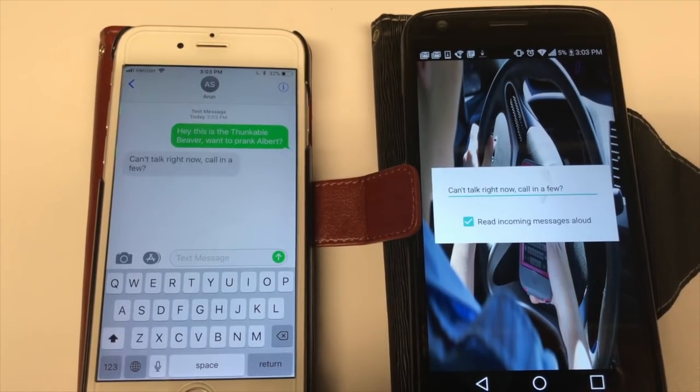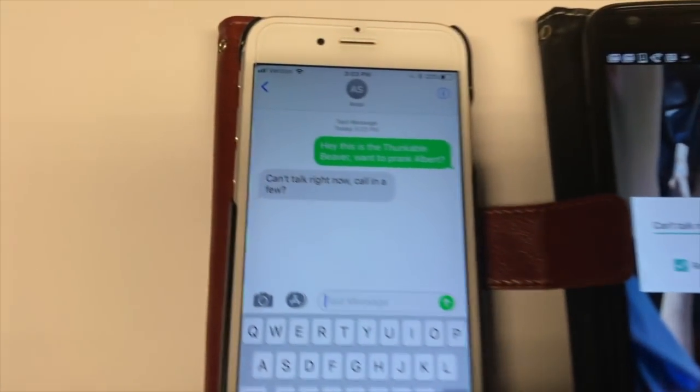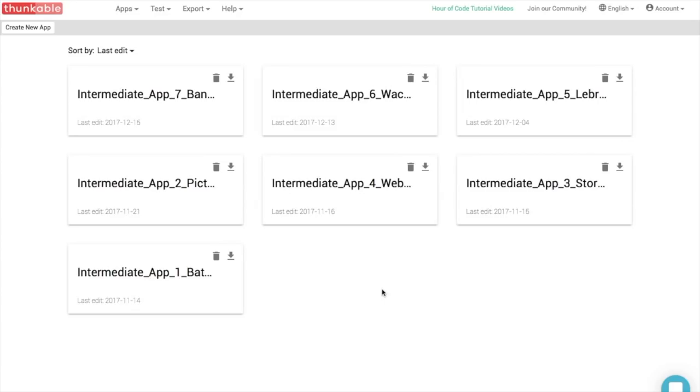Hey, this is the Thunkable Beaver. Want to prank Albert?